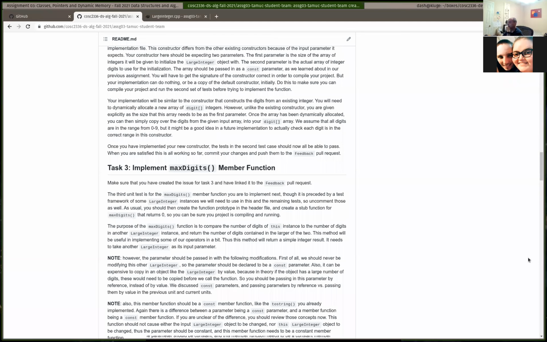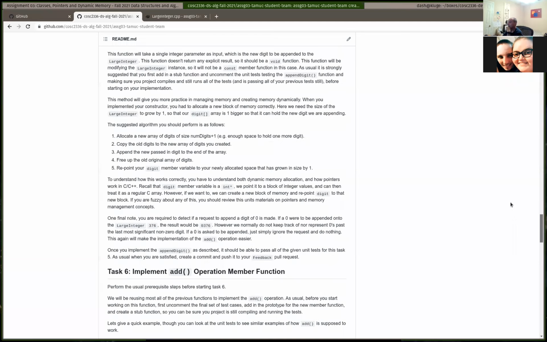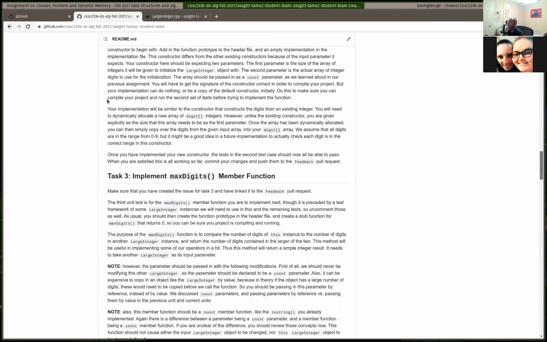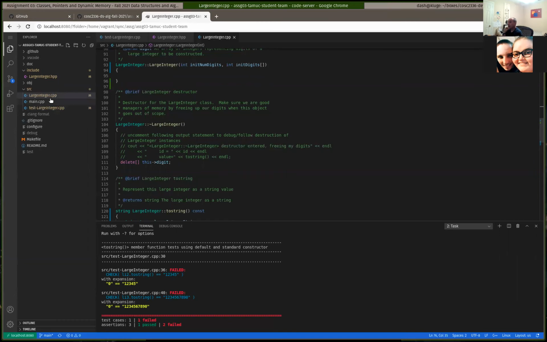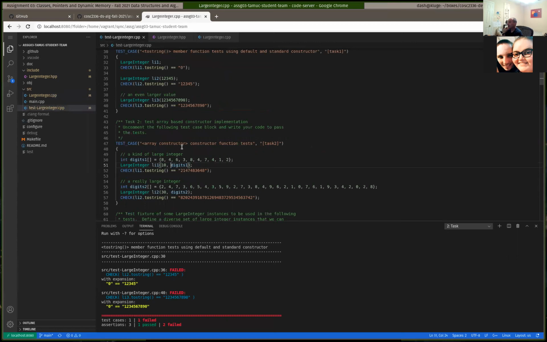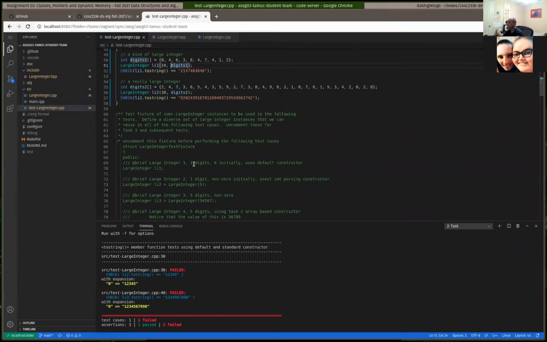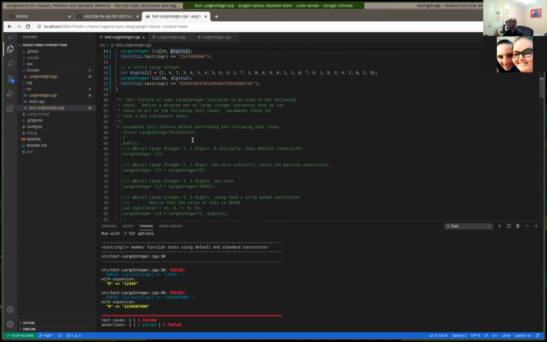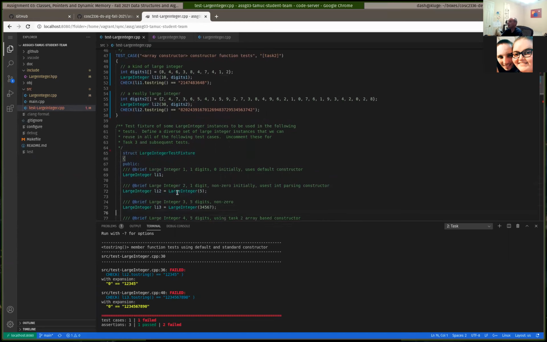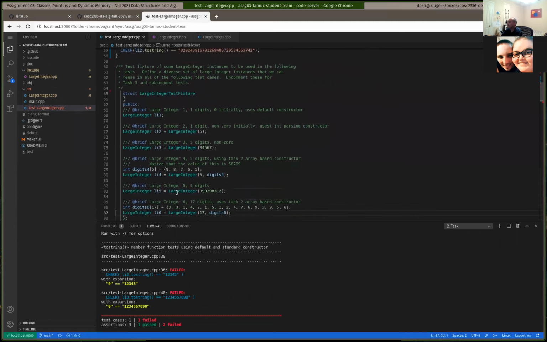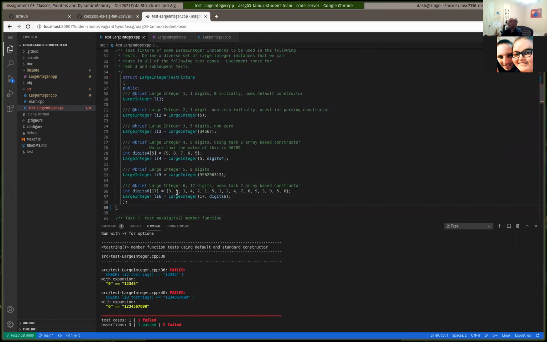And then in this assignment, we have 6 tasks again. Task 3 is to implement a max digits member function. An example of that will be easier than trying to describe it. So here's the unit test for task 3. For task 3 and further on, there is again a test fixture. I think we had that in the previous assignment as well. So you should uncomment that when you're ready to work on task 3.